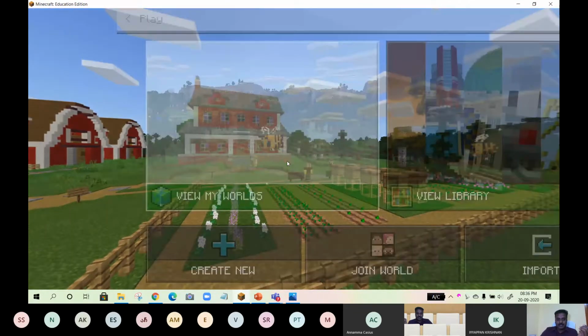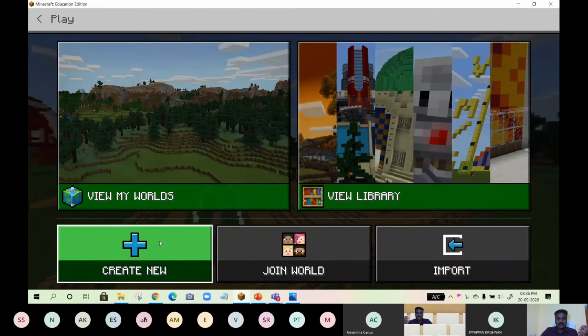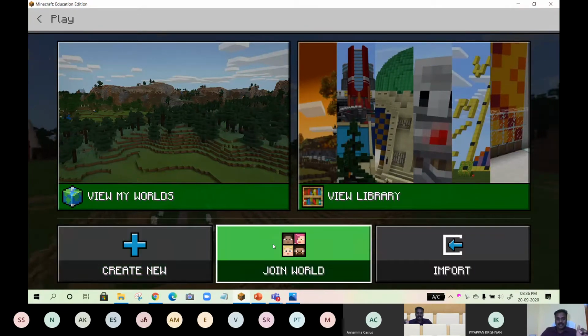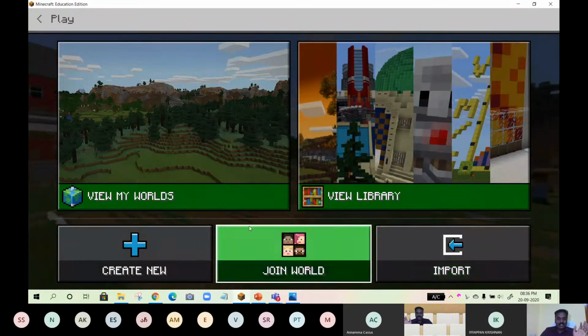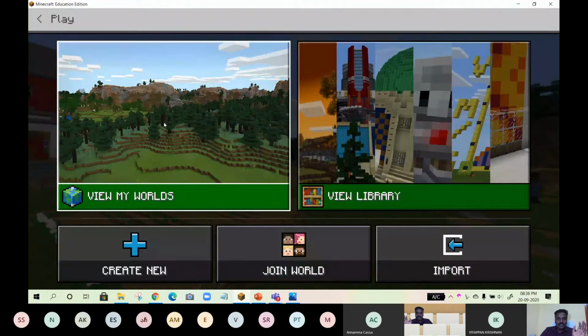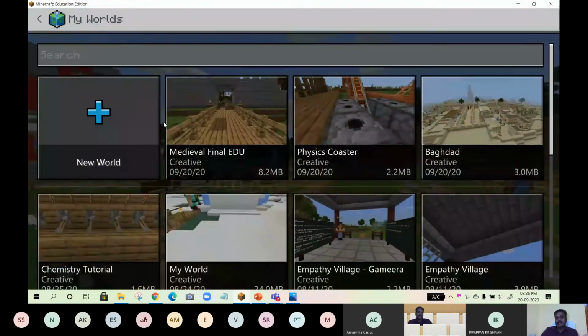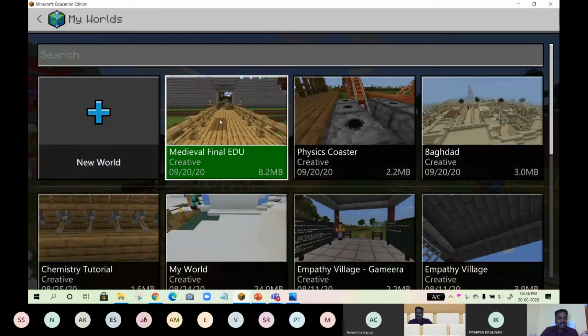It gives 3 options. For example, you can create a new world. This game provides a world, which means an open space. And you can create a game by yourself, or somebody can create a world and they can join with you. At a time, 30 students can be in a single virtual space. And there are already hundreds of worlds that have been created. You can just download them and use them here. This time, we are going to see our new world.